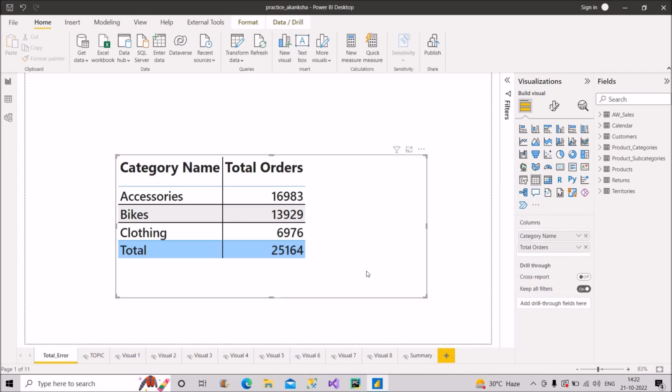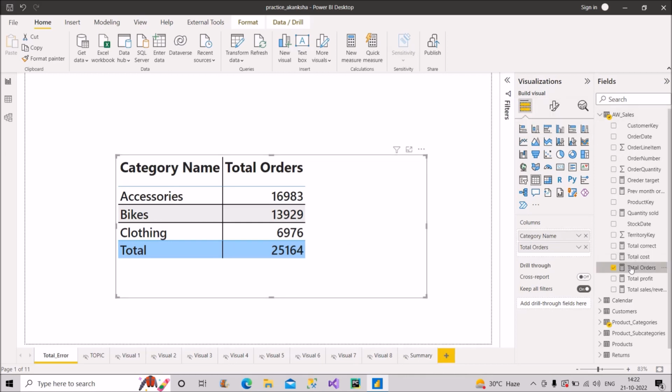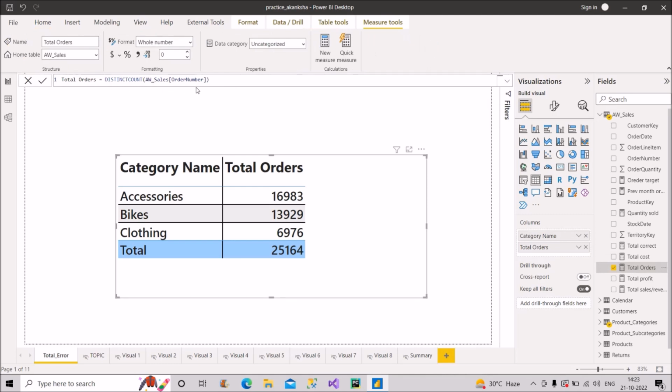As you can see on the screen, we have a category name column and the corresponding total orders in the respective categories. For example, in accessories we have 16,000 total orders, for bikes 13,000, for clothing 6,000 total orders. This total orders is nothing but a simple measure, which is just the distinct count of sales order number. Sales is a table name and order number is a column, and it is counting the distinct count of the total orders in these particular categories.